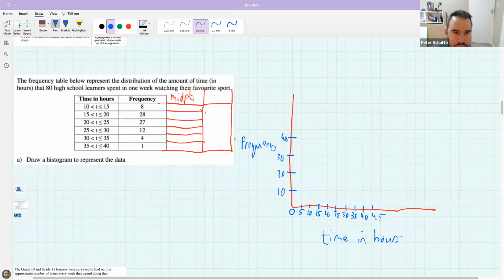Okay. So let's draw a histogram first. And when you're done with your histogram, you can just write histogram in the chat, so I know how far you guys are with your histogram.